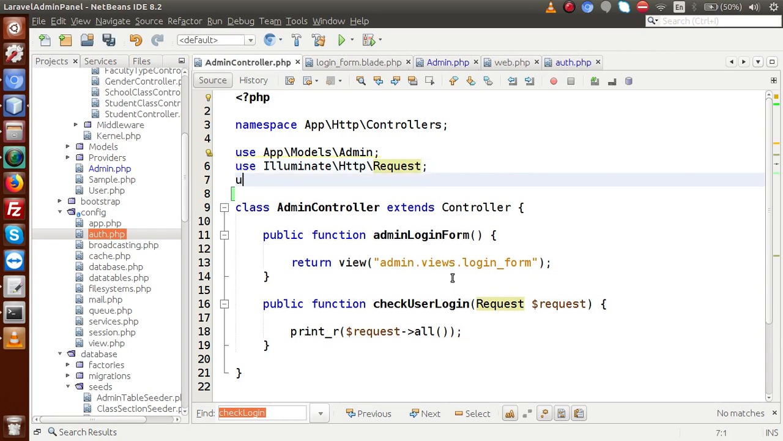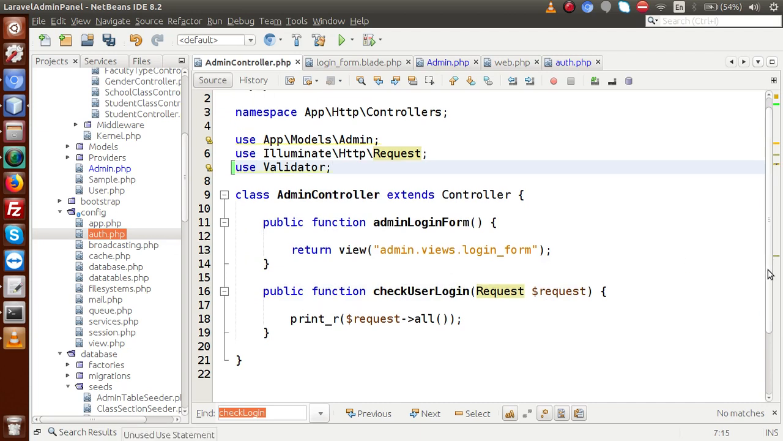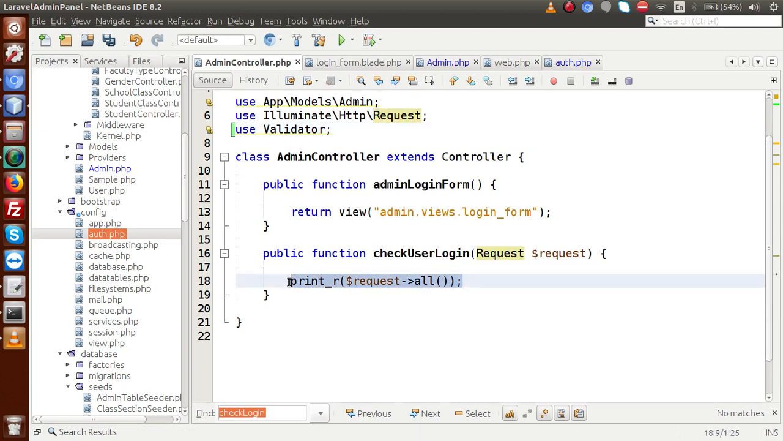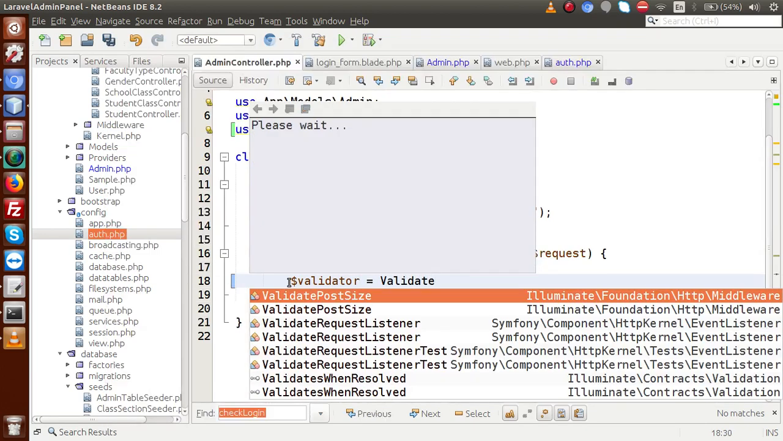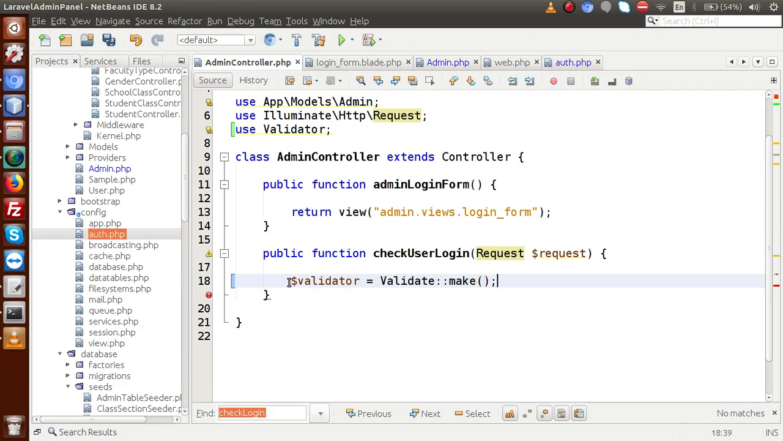So we are going to use our library, something called the validator. Back to our check login method, let's say validator equals Validator. It has a static method called make. Inside this make method we are going to pass some parameters. The first array contains the values.